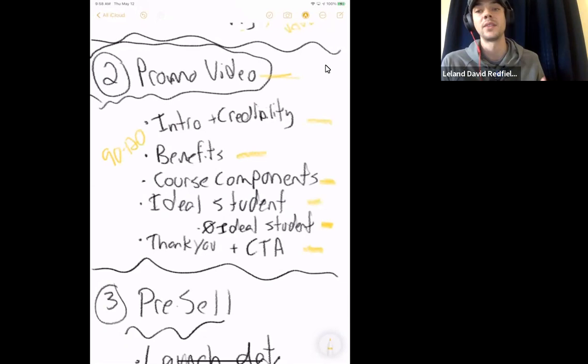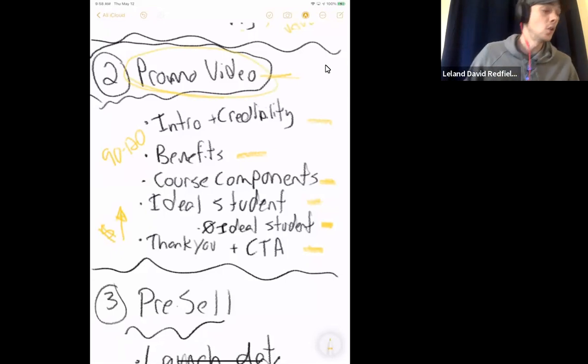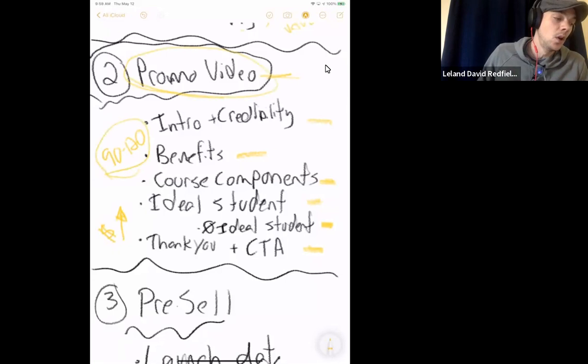So this is basically the framework. And so one of the things to think about is typically the more expensive, the higher the price point, right? So as the price point goes up, then the length of your promo video will go up in lots of cases. It's not always the case, but it can be the case. But again, we aim for about 90 to 120 seconds. So what would this look like?